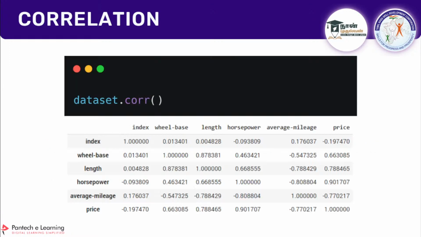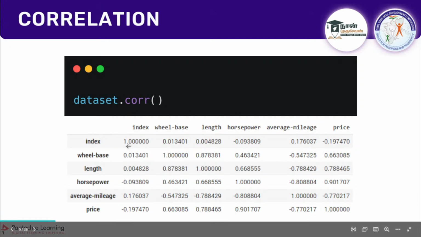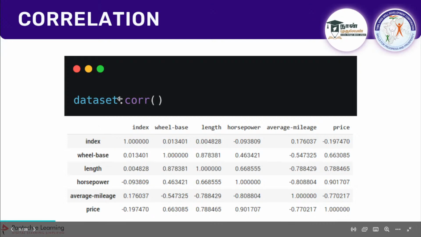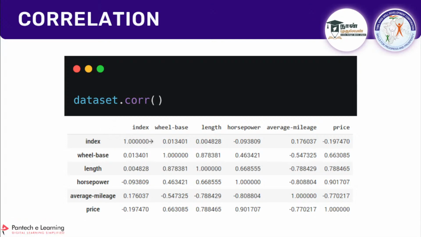So how to do this? You can just call the name of the variable where you store your data set and go with .corr(). This is going to give you a correlation table like this. See here, I am having the column names, and the index is also now the column names. So how index is related with index, both are the same, so it is 1.0. How index is related with wheelbase, it is a positive correlation of 0.013.